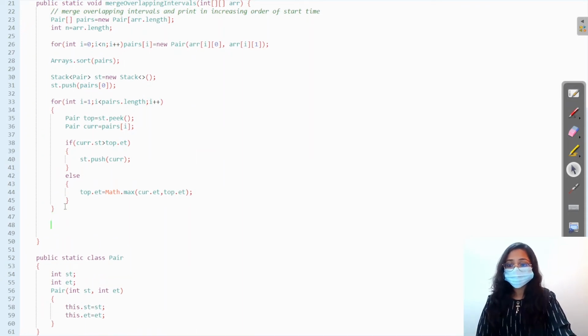Okay. After that, now as we discussed, the stack is in the opposite order of what we want it to be. So we are going to create another stack of pair. Okay. And let's call it result. So we have a new.